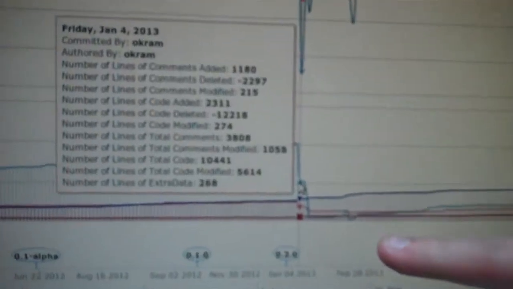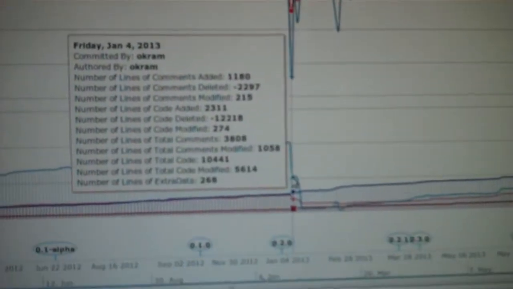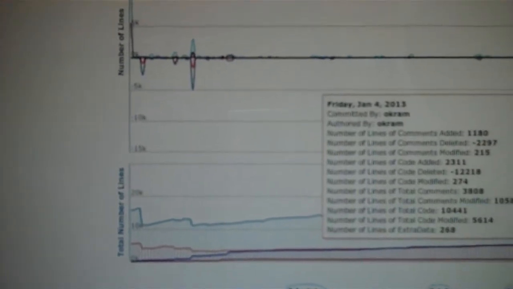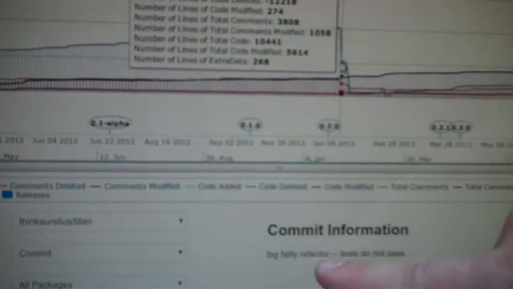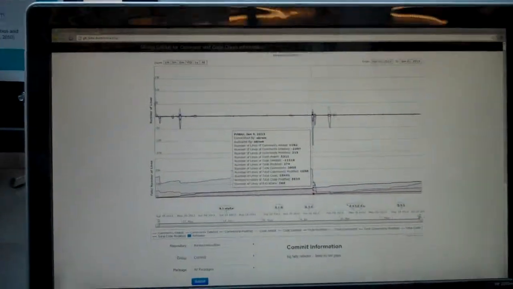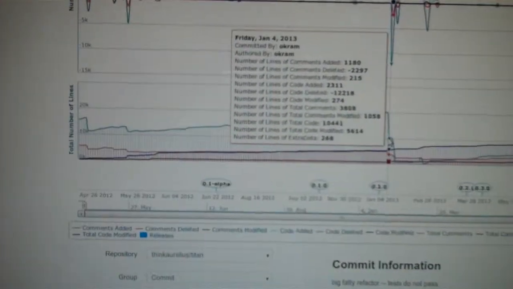As you can see, the project drops off from around 20k lines to around 1k lines. And the commit message is "big fatty refactor, tests do not pass." That's a very unstable project. Would you, as a consumer, want to use that project knowing this information?